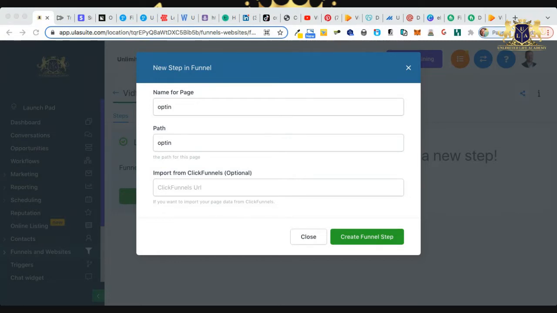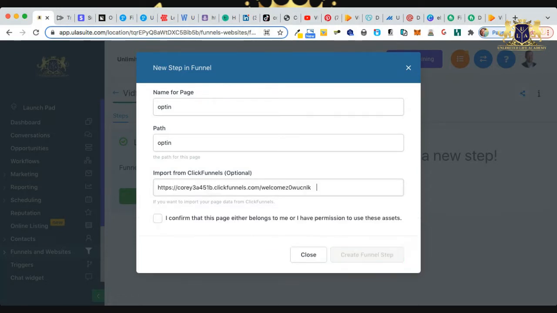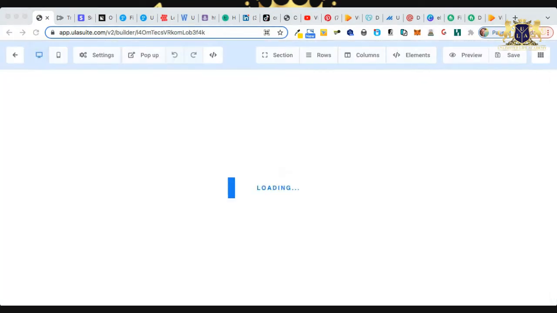So to import a ClickFunnel into ULA Suites, you just have to paste the ClickFunnel URL. Make sure you hit the back after you paste it. Whenever you copy something out of ClickFunnels, you always have to delete the space at the end. Click on that little icon, this page belongs to me. Create a new page. And then it only takes a couple seconds, and it'll pop up into the editor.